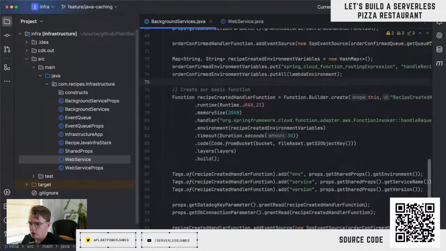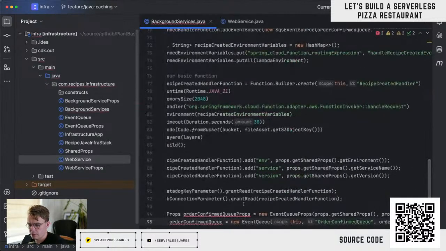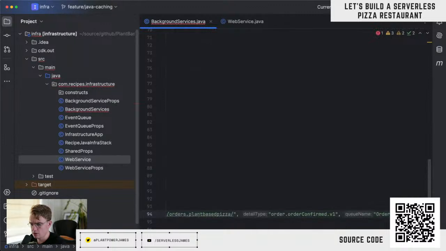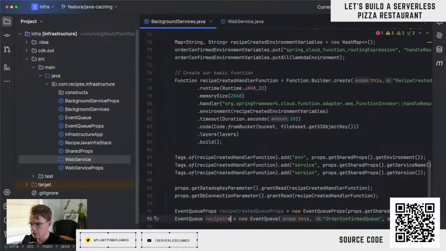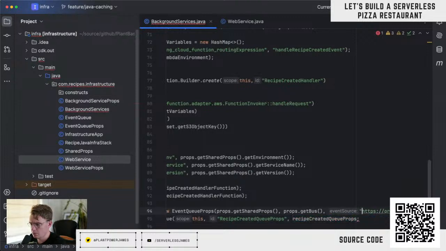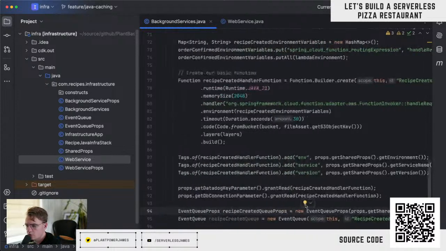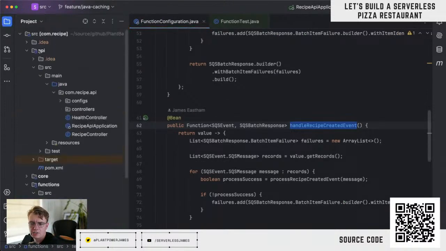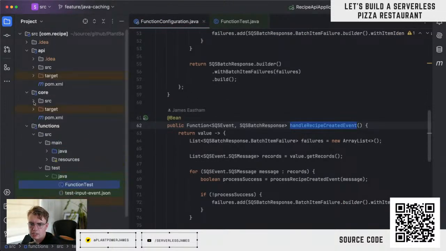So, let's create a queue for all the functions. Queue props. Queue. So we've got a queue props. So what does this want to be? I think it's recipes. Remember, we're reacting to our own event here, so we can actually go and have a look exactly what is getting published.